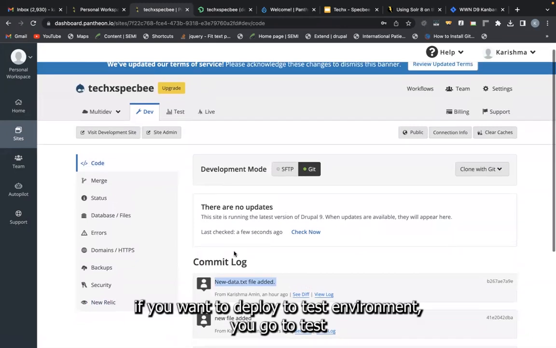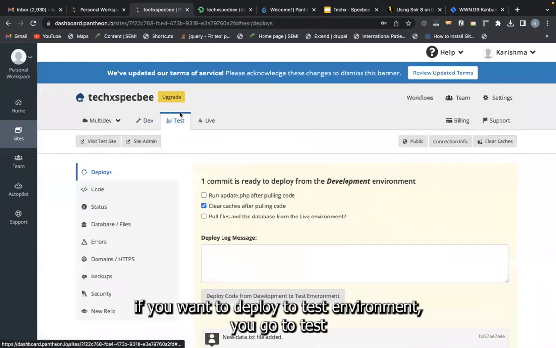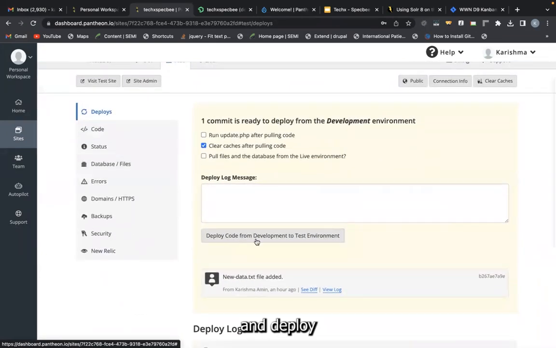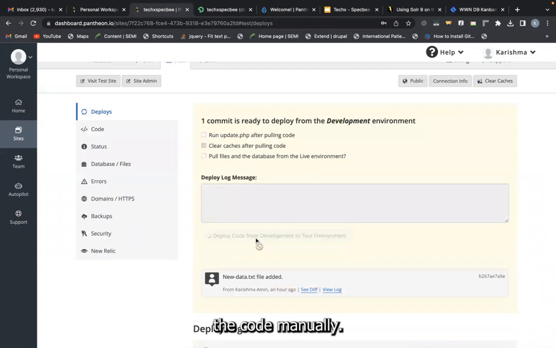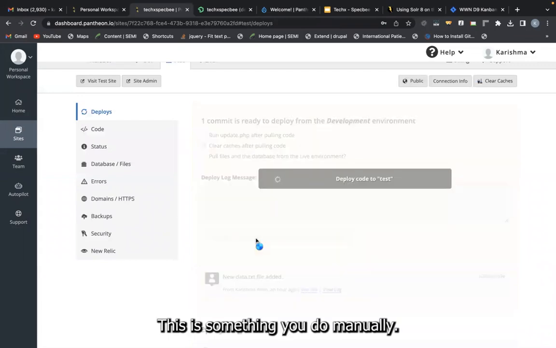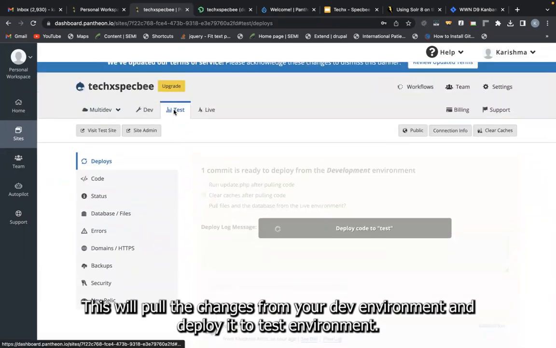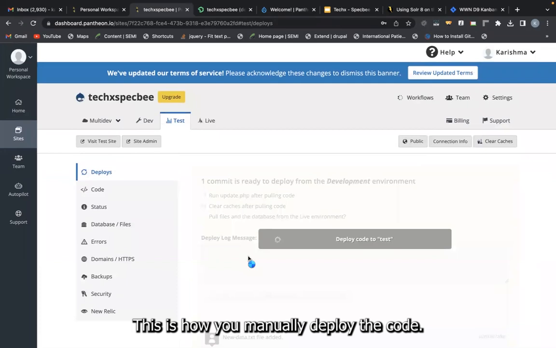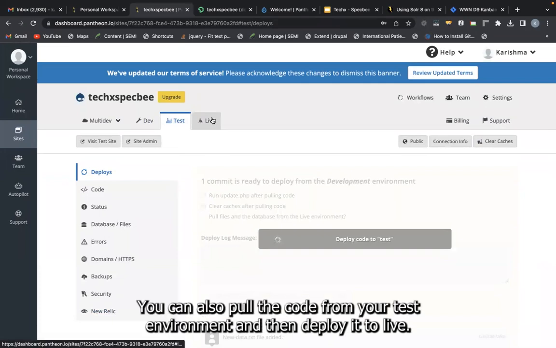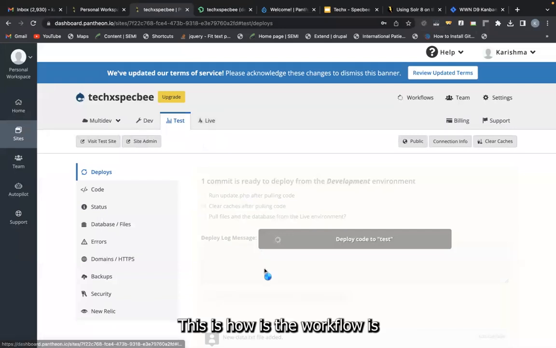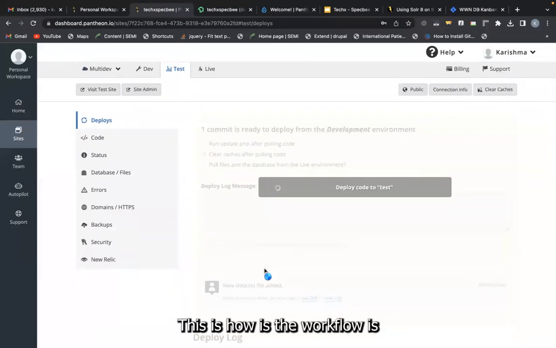Now if you want to deploy it to the test environment, you go to test and deploy the code manually. This is something you do manually. This will pull the changes from your dev environment and deploy it to the test environment. This is how you manually deploy the code. And similarly, when you have to go live, you can also pull the code from your test environment and then deploy it to live. This is how the workflow is.